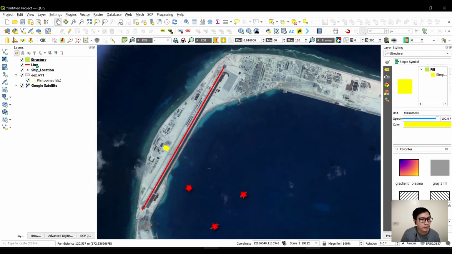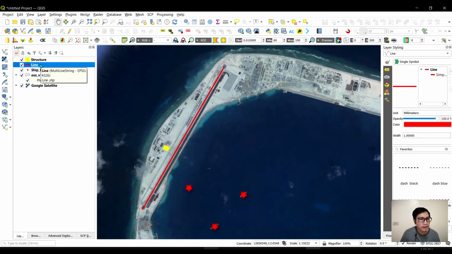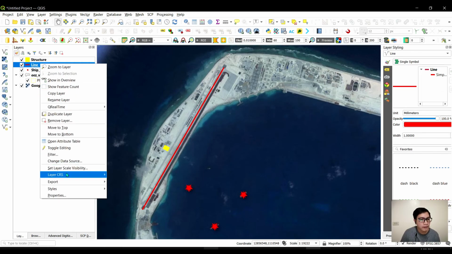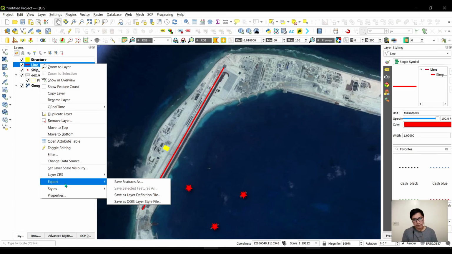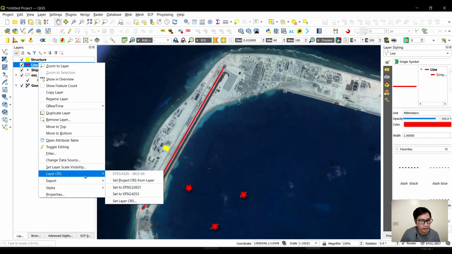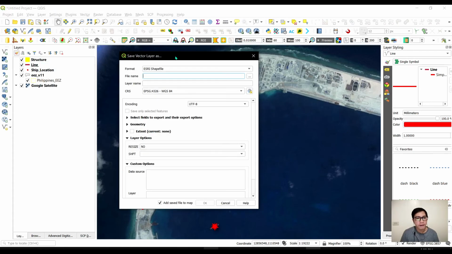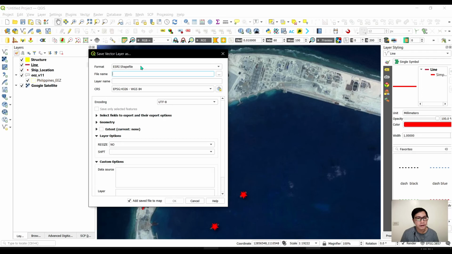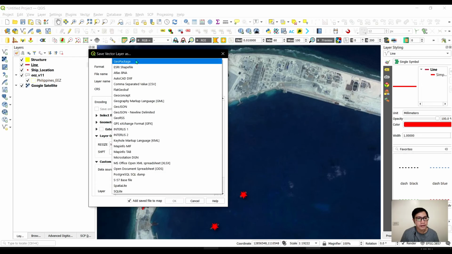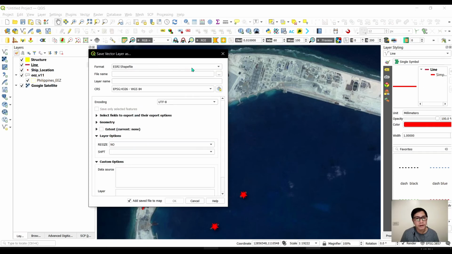Okay. Again, take note, I forgot to save this particular feature here, which is the line feature. I forgot to save it in my QGIS directory. Now, if I want to save it, I can just right click and then click export, then click Save Feature As. Okay, the format, I'll use shapefile. Again, you can also use geopackage, but for interoperability purposes, meaning you can open it across multiple GIS applications, shapefile for the meantime is the best option.